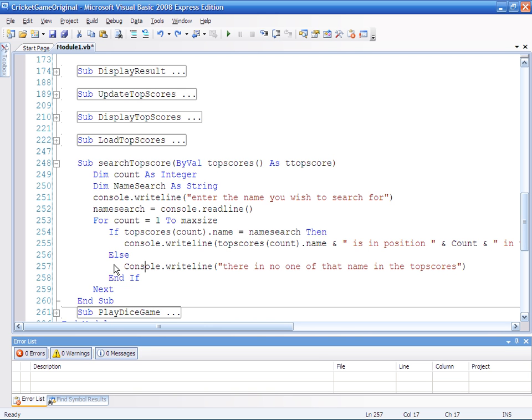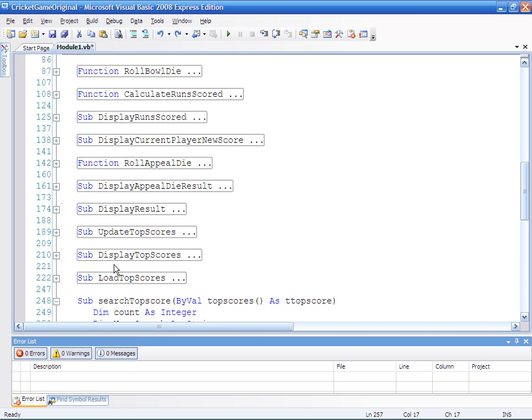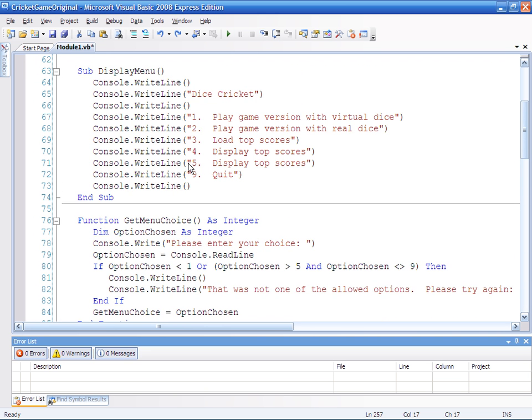Obviously this is going to be called from a menu item, and in fact I've cheekily, before I first started, put all the elements into the menu item. So I forgot to say search here.